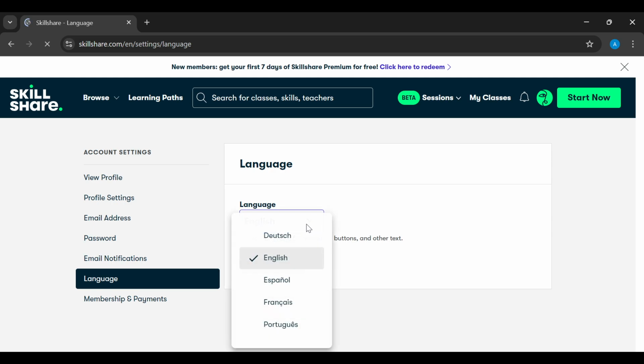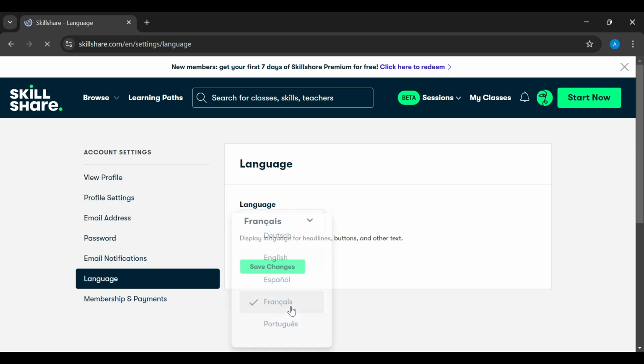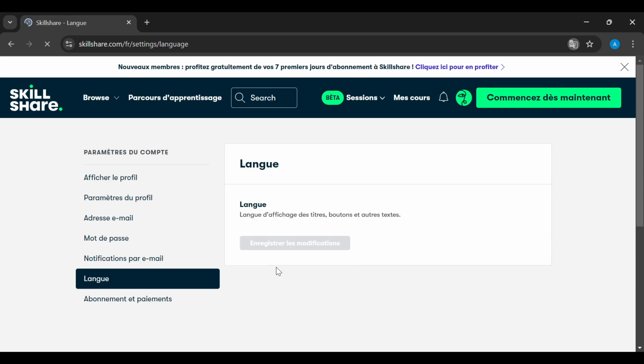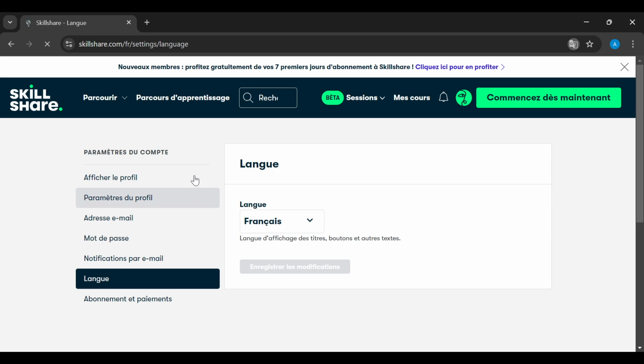So just click on the arrow next to it, and then you'll see the different languages that are available. You can see German, you can see Español, you can see French, and then you can see Portuguese. So just go ahead and select the one you want. So for example, if it's French, you can select it and then scroll down and click on the Save Changes button. And then once you've done that, the language automatically changed to French, as you can see here.